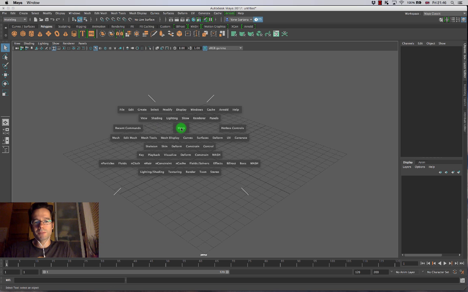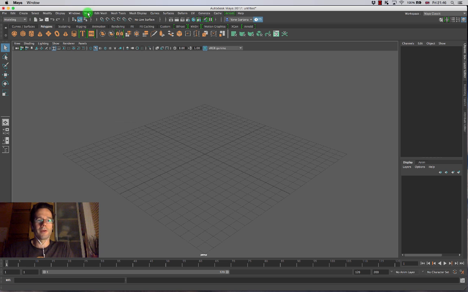If I hold down spacebar on my keyboard and I'm on this viewport over here, there's going to be this pop-up hotbox over here, which is all of the menu items appearing on the display. So these are exactly the same as this stuff up here. When you're a beginner, try to experiment a little bit and just learn one way of doing things.